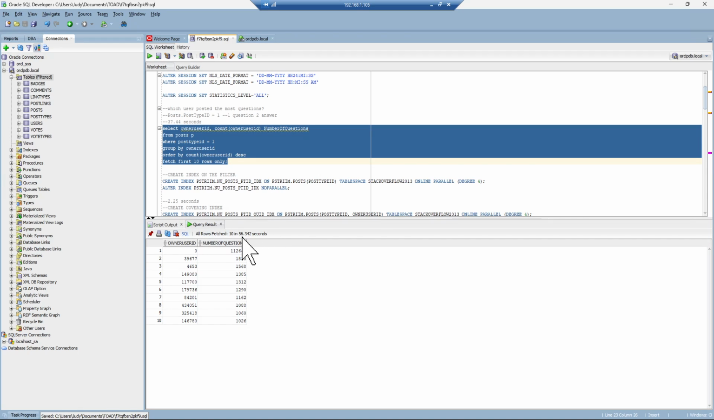This time it actually took longer, taking 56 seconds. Let's see what happened here, because the index should have improved the query performance, but it actually has not.